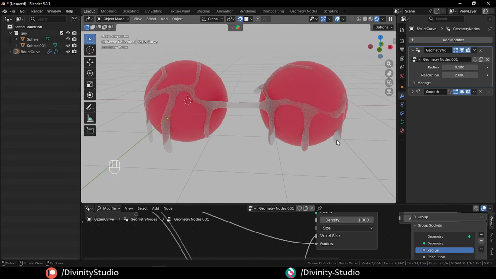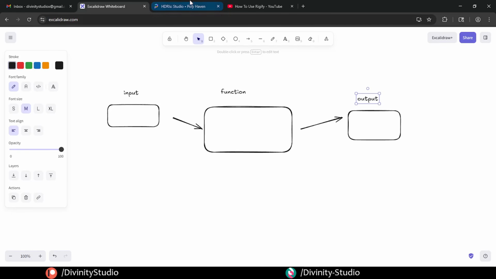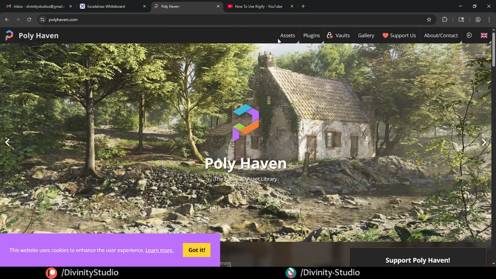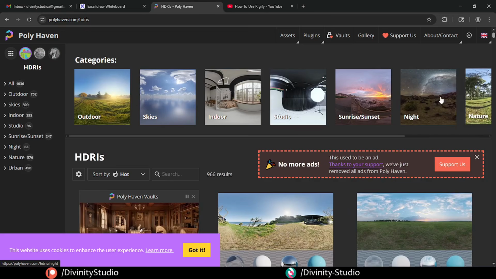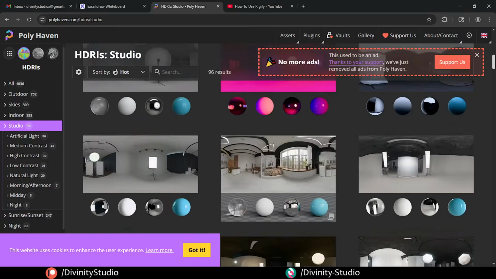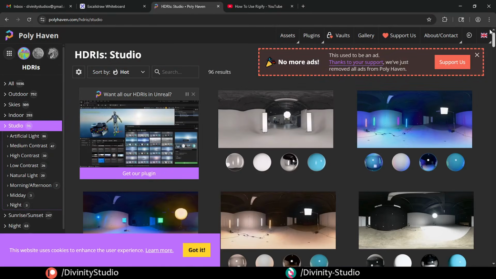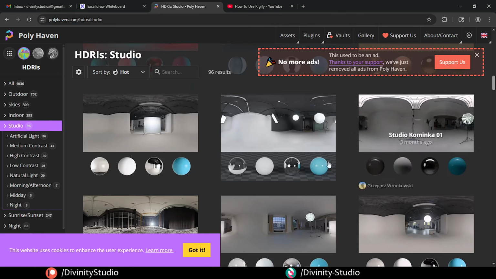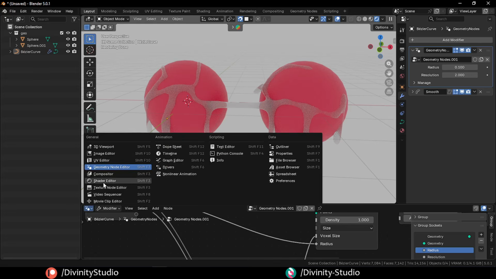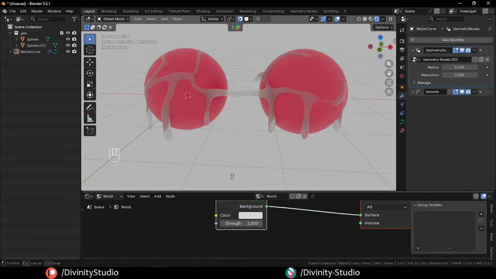Just gotta change the lighting and incorporate HDR. So you could go to Polyhaven. It's a common site that a lot of people use. Assets, HDRIs, studio lighting. I don't remember which one I used, but I did use a studio light before. Because I don't really like the lighting, I'm going back to shader editor, world.